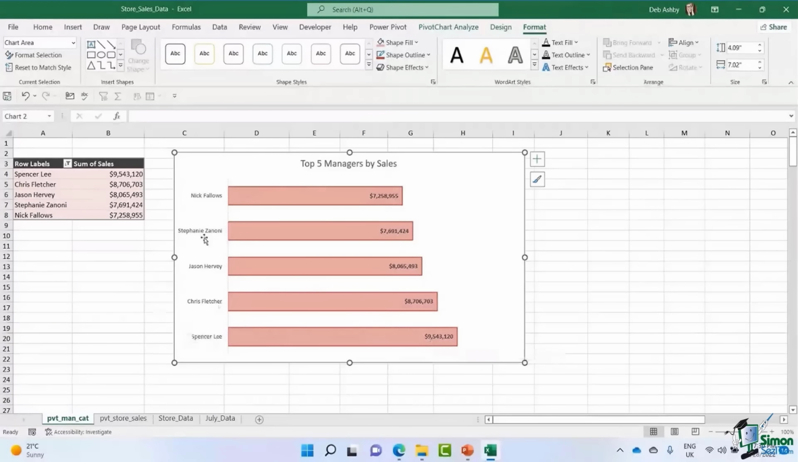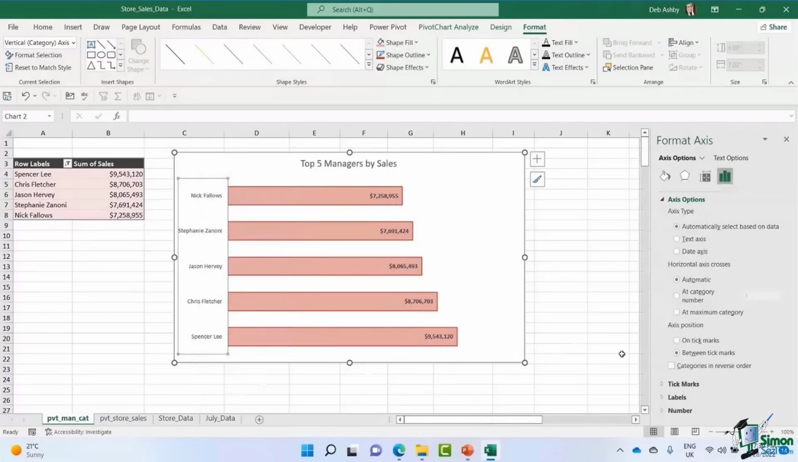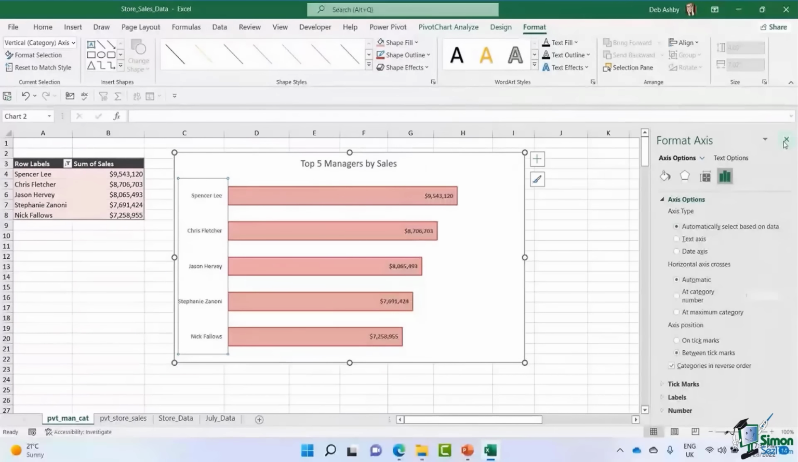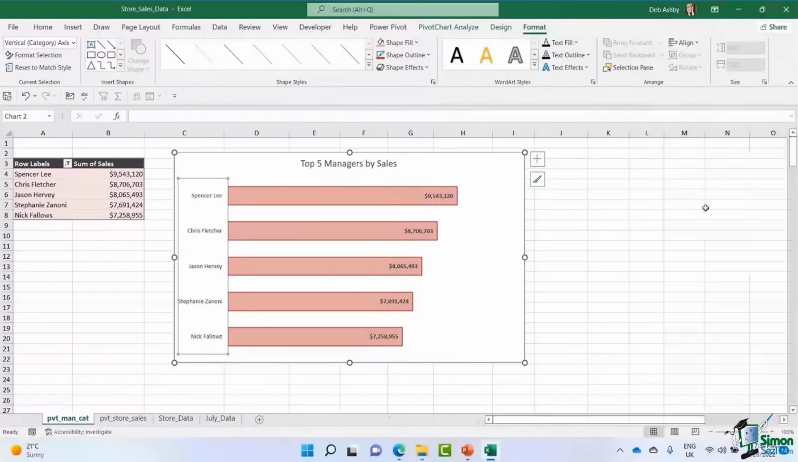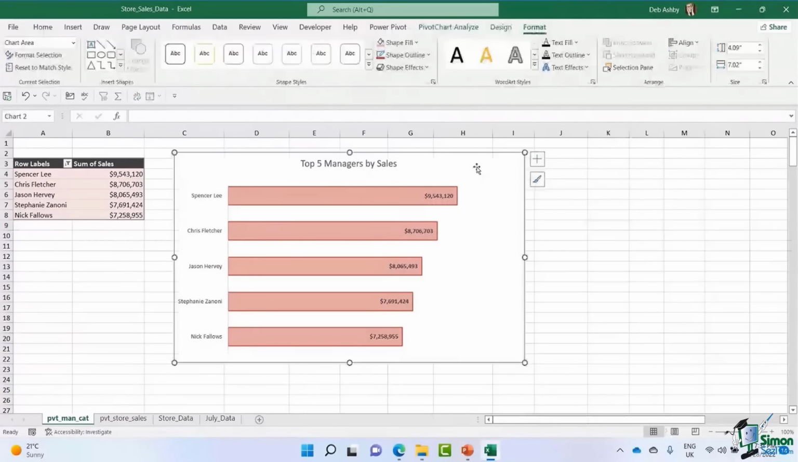But what we can do is click on the axes, right click and say Format Axes. And in here, right at the bottom, we can choose to show the categories in reverse order. And that just makes them match up with what we have in the pivot table. Okay, now there is loads and loads of formatting that you can apply to tables.